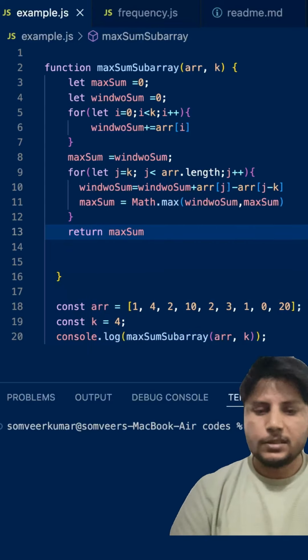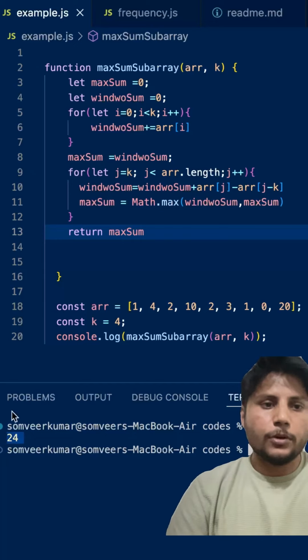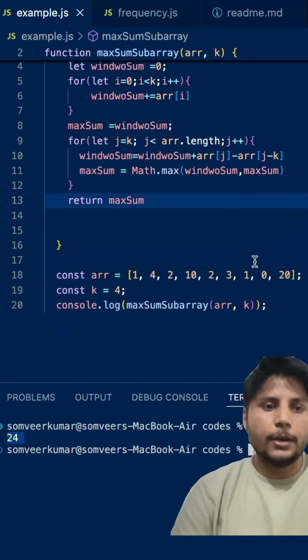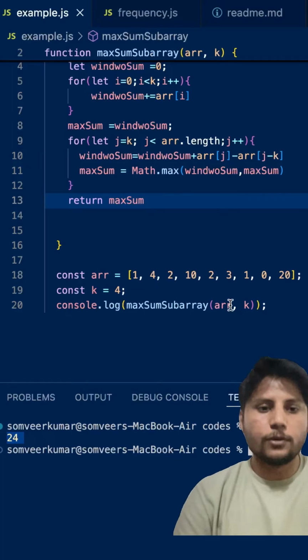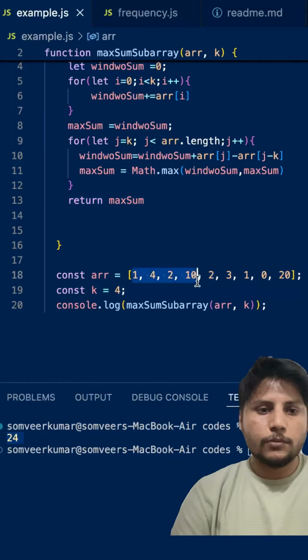Let's run it. As you can see, we got the expected output. It is saying the max sum of the first k element, contiguous k element, is 24. As you can verify, first 4 is this. It is not 24. This is also not 24. If you see the last 4 element, this is the 24.